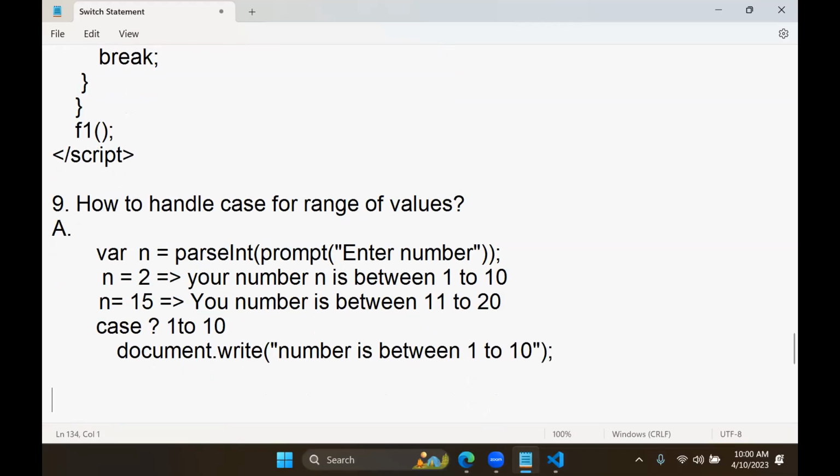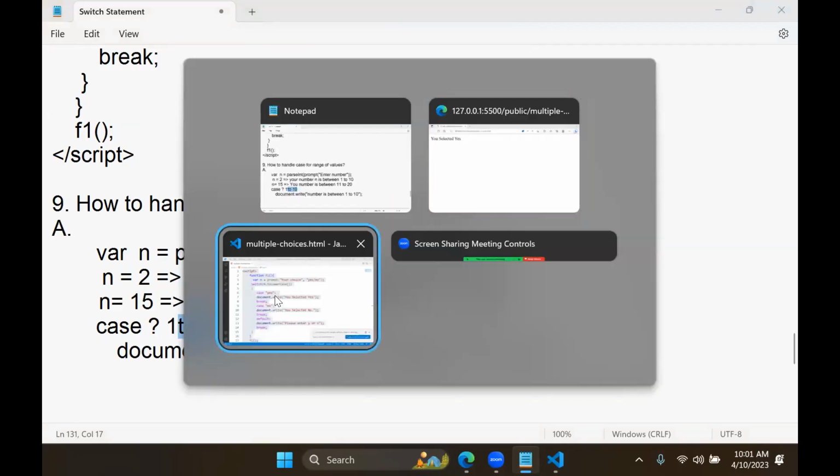Understood? Then how to verify 1 to 10? How to write the case for 1 to 10? Think, write and show me. Question understood? If the case is 1, it will print 1. If the case is 1 to 10, how should it print? Your number is between 1 to 10. How will you do that?